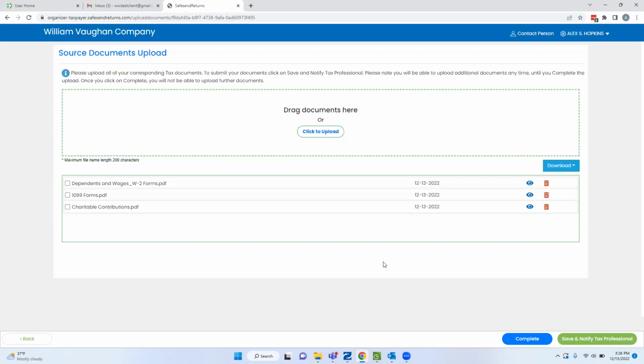Same with your organizer. Once you've clicked Finish, that becomes locked. So if you need to edit it, you'll need to contact us for us to unlock it.